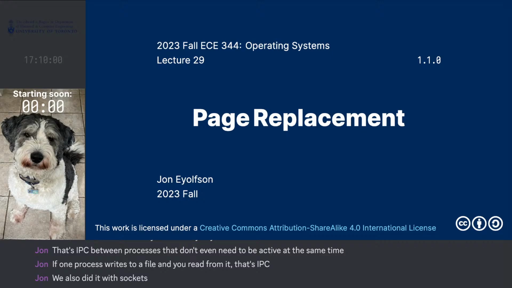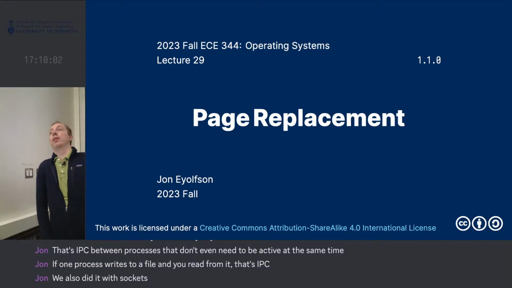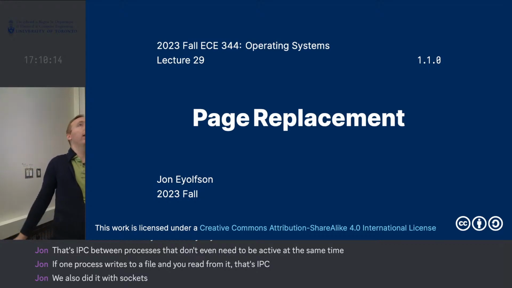Alrighty, welcome back to operating systems. So yeah, midterm back as of this morning at some ungodly hour whenever I woke up. Average is like 76, something like that, so hopefully not too bad.